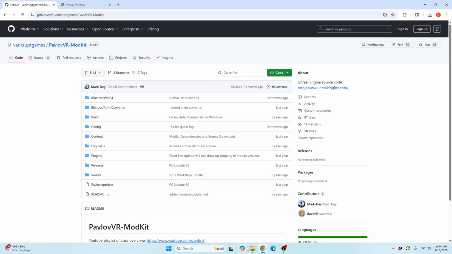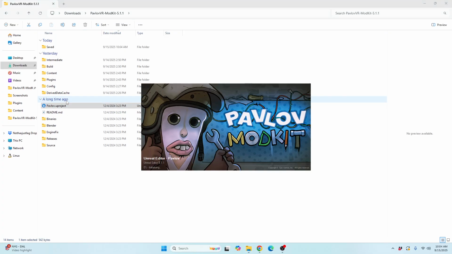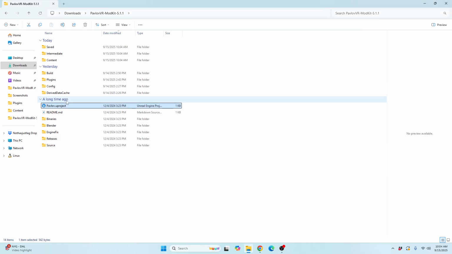Cool. Now you're going to open it up. You're going to extract it like I have here. Now, you may not see saved, intermediate, you may not see a couple of these files, but that is okay. You're going to double click pavlov.uproject. You're going to wait for it to open. Now, the first time you open the Pavlov modkit, it may take a while.